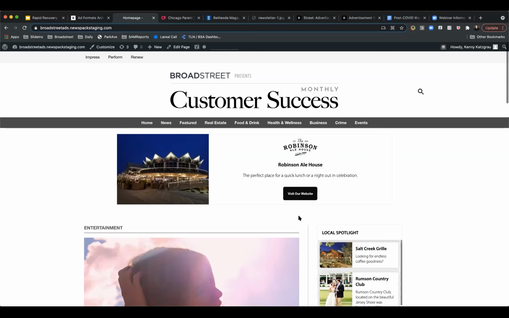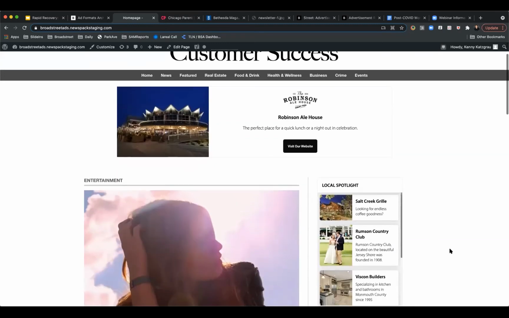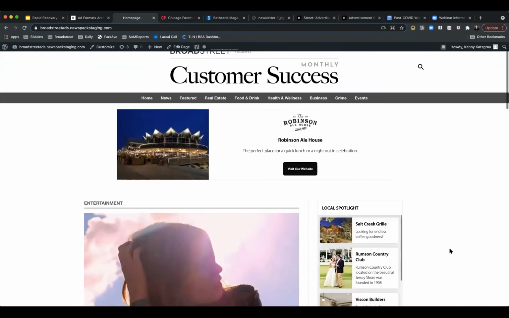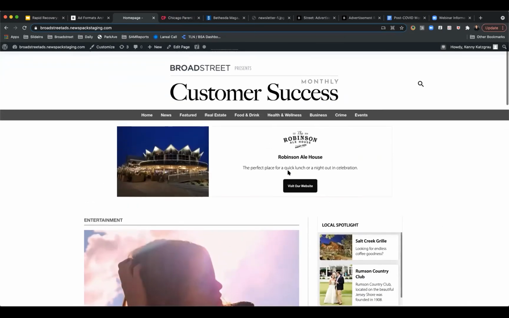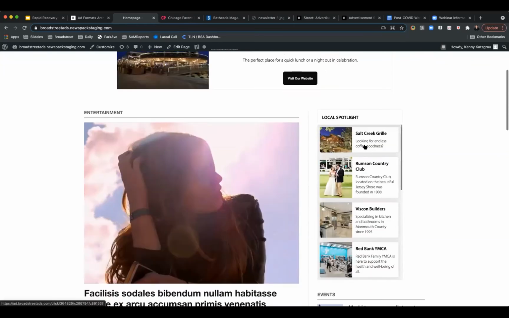At Broadstreet, we really thought about post-COVID, how publishers are going to need to respond. We know there's probably going to be a situation where we have more advertisers at a lower price point, at least initially. If we needed to find a package that was low price and easy to implement, we put together this native advertising. If you take a look on our website, I want to make the point that this leaderboard ad at the top, this Robinson Ale House ad, is actually the exact same ad that appears in this feed on the sidebar.